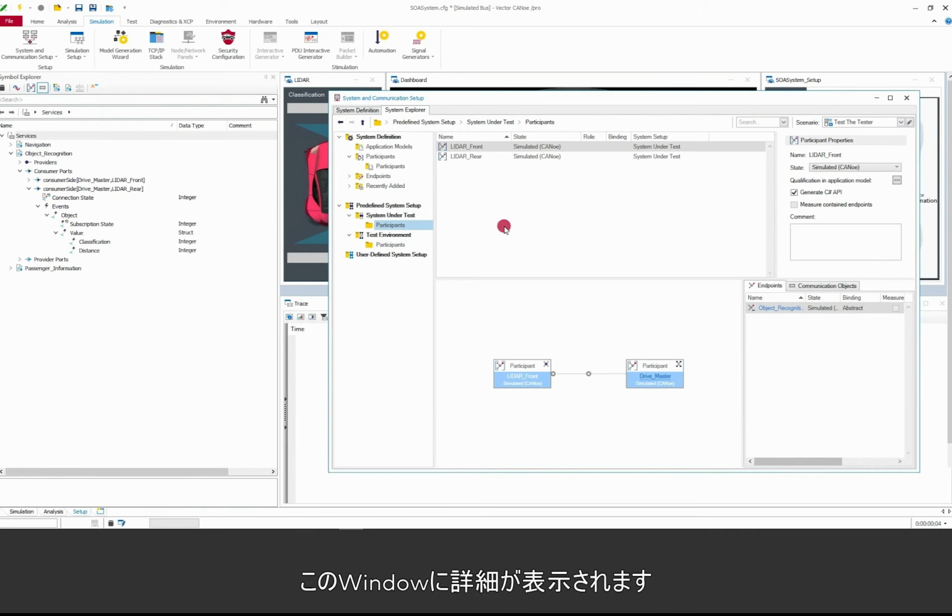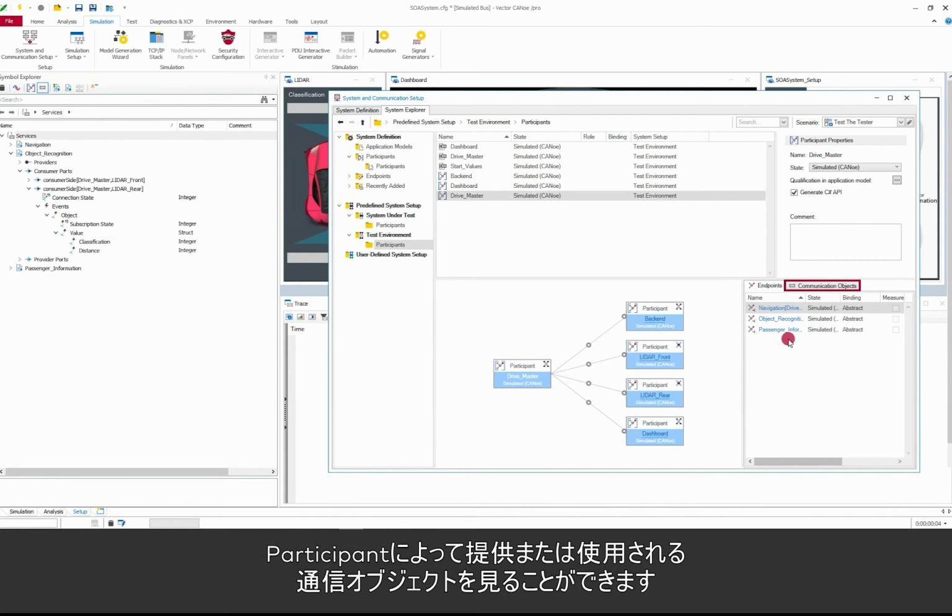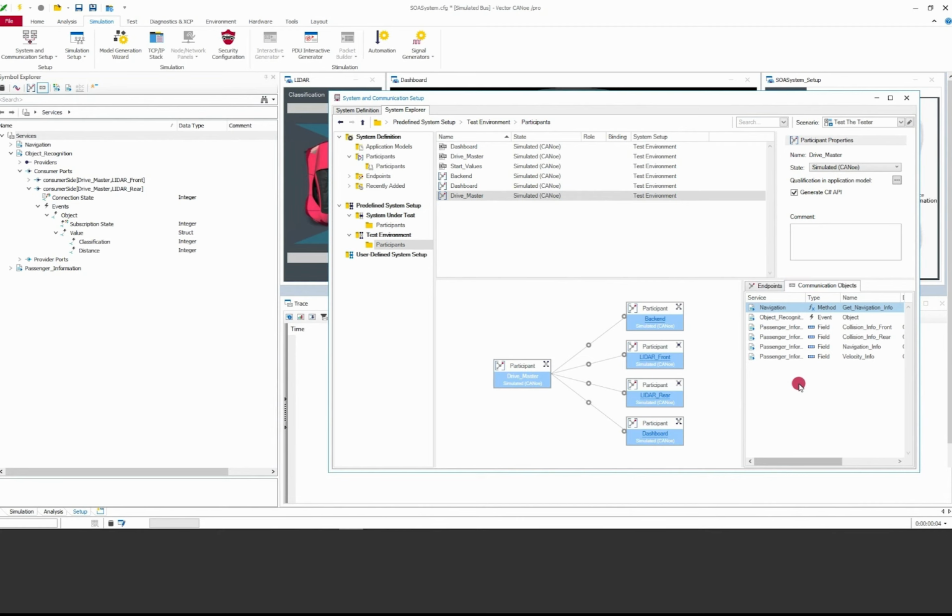The window gives you much more details. You can see, for example, which state the participant has and which participant is communicating with whom. Navigate to the opposite participant via the link. You can see which endpoints belong to the participant and which communication objects are provided or consumed by the participant. The configuration is ready and the measurement can be started.